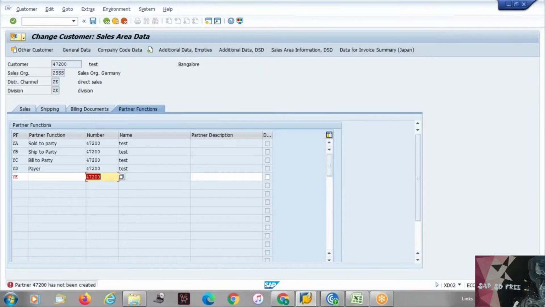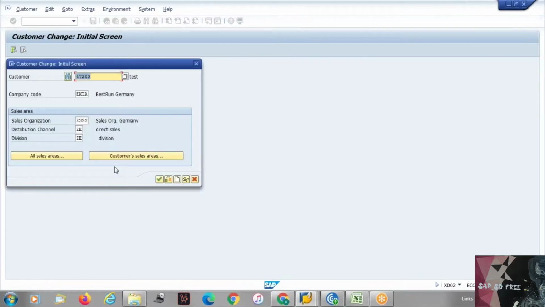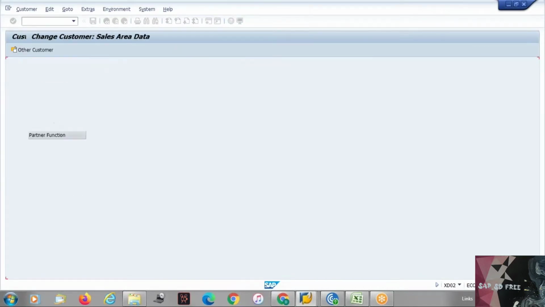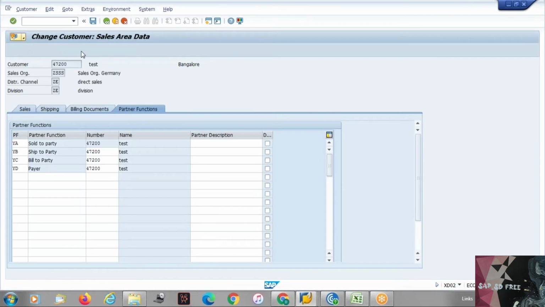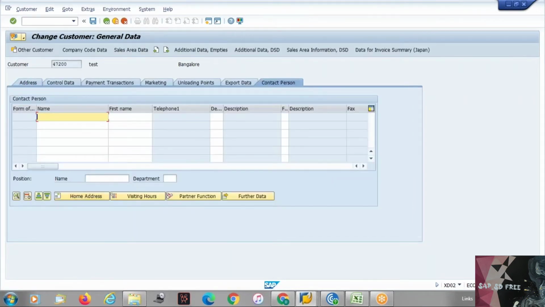Okay, YE is a contact person, right? So it is not the payer. I'll explain about the contact person later, because you have to define something called a contact person. Where do we define a contact person? It will be in the general data. Here we have something called contact, where we can create our own contact person. So you could just mention my name, something like this, the first name, and press enter.